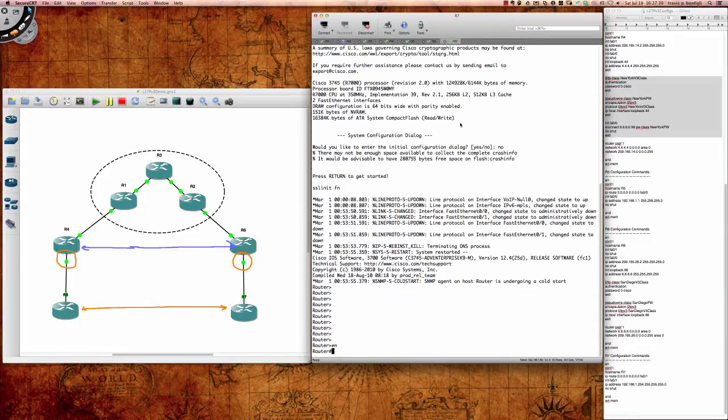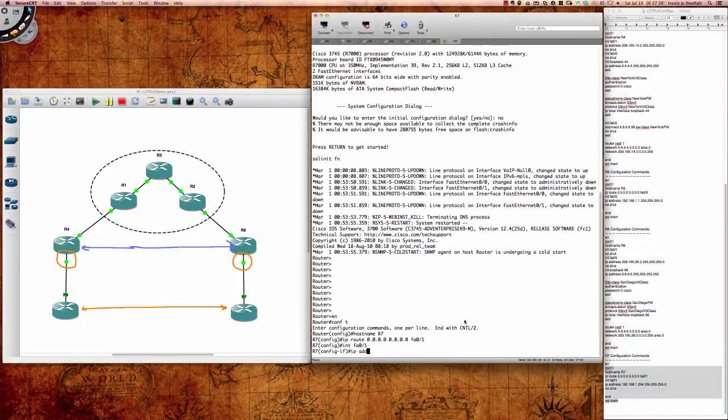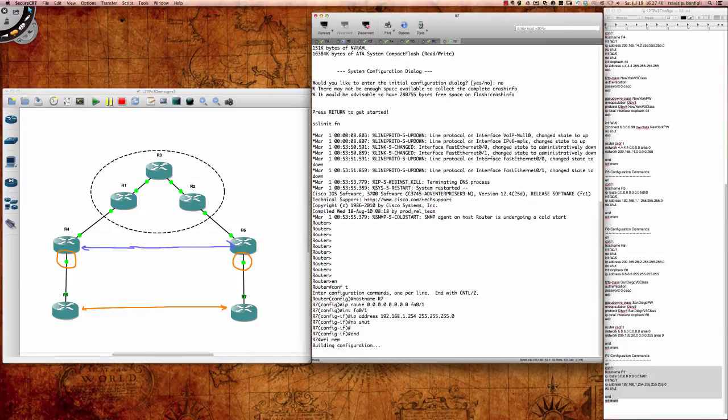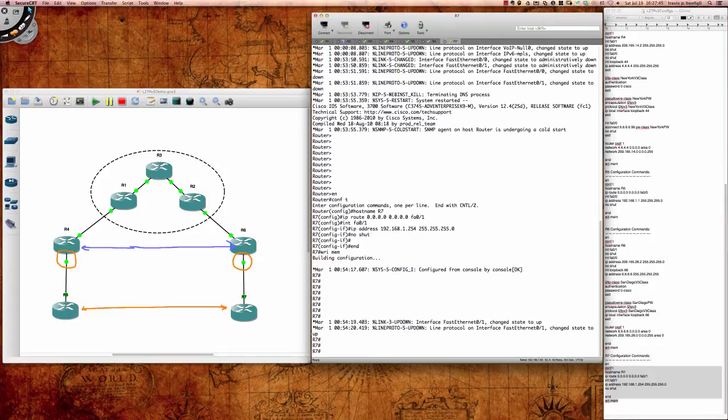So we'll grab this real quick. We're going to copy this. I'm going to paste it down. All right, so we're going to save our configuration there. And so the R7 interface has an IP address of 192.168.1.254.